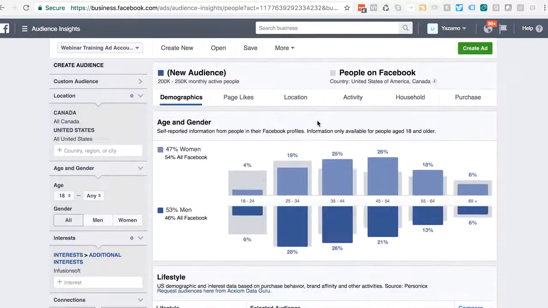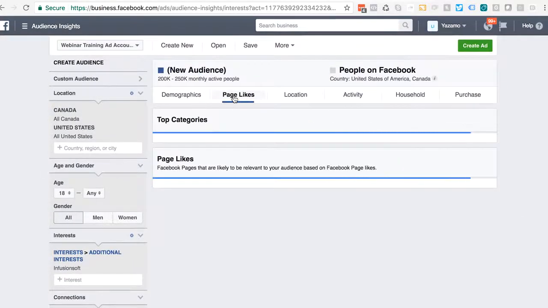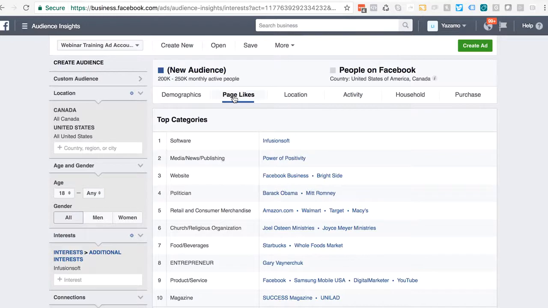And then also, another good one is page likes. So you can see other things that they might like as well. So something that's on here is a Facebook business. So it could be good to get in front of people that are using Facebook if that makes sense for your industry or for your business. And page likes allows you to build upon your first initial targeting.